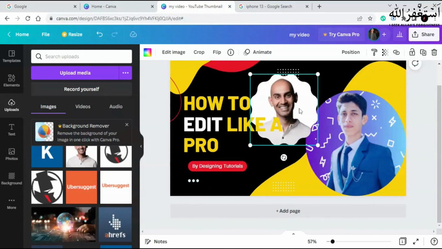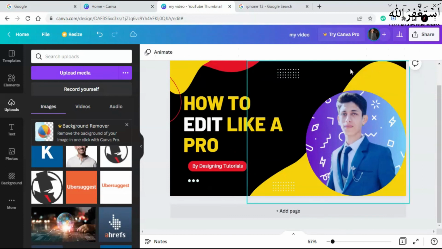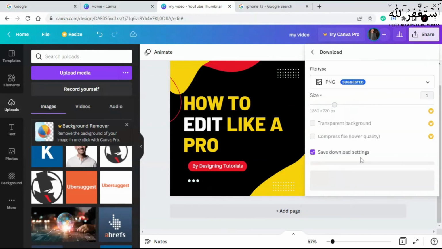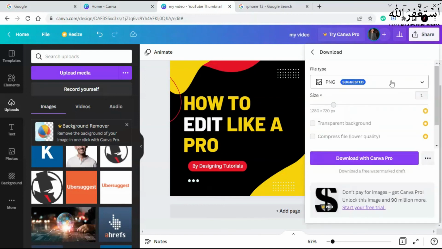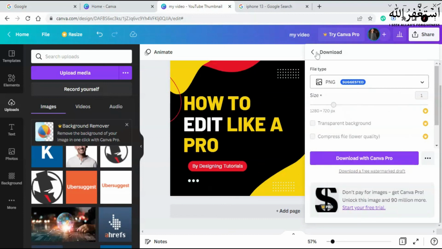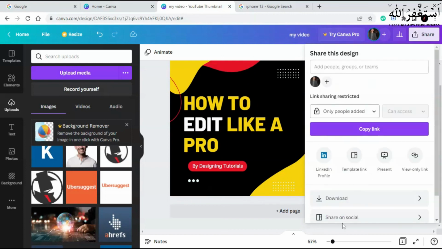You can see this. Now once your thumbnail is ready, you can click on share and then click on download, and there are various formats available. You can select the PNG format or JPEG format or some other formats, whichever you like, and then click on download. Actually, I'm using some Canva Pro features here, that's why it is asking to download with Canva Pro. And then you can also copy the link if you want to share it with a few people or your teammates.